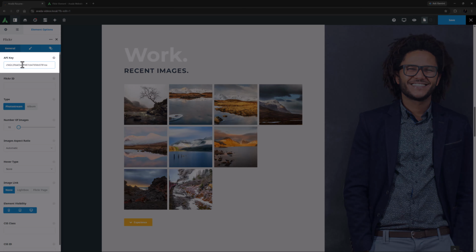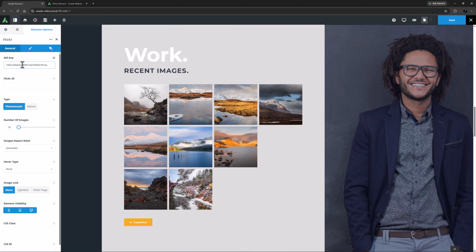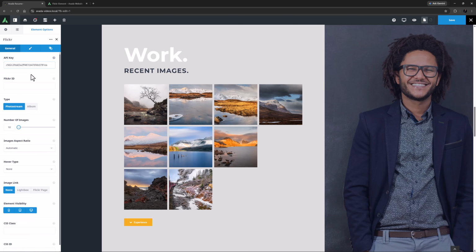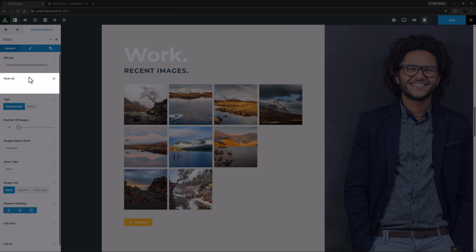The first option, as you can see, is the API key. This comes already populated with the default API key, but if you prefer, you can get your own API from Flickr App Garden. There's a link in the description for this, but just note this is only available for Pro Flickr accounts. Then comes the Flickr ID.